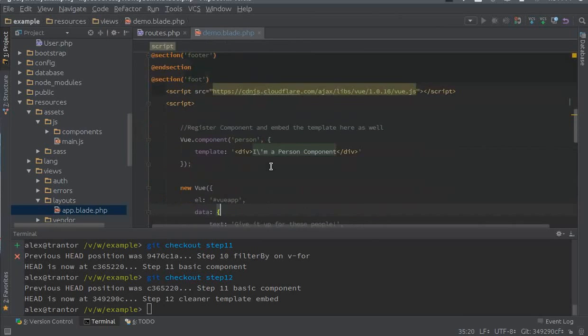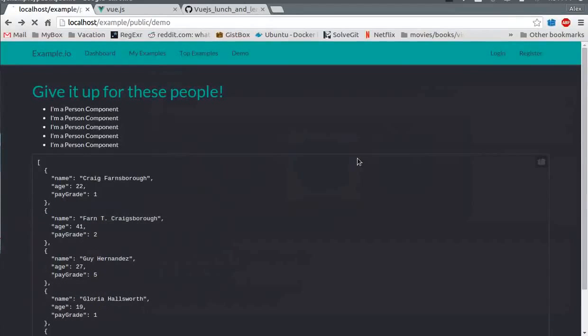So let me go down here and we'll just replace this with hash person. Wow, and that worked on the first try. That's amazing. So you can have your templates defined, and that might be more of your flavor.